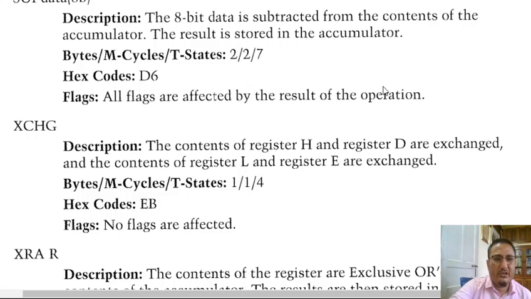Now the next important instruction that we have is called XCHG. On execution of the XCHG instruction, the content of register H and register D are exchanged. Likewise, the content of register L and register E are exchanged. So it exchanges the content of the HL pair with the DE pair, H with D and L with E. It requires 1 byte, 1 machine cycle, and 4 T-states. The hex code is EB, and none of the flags are affected.